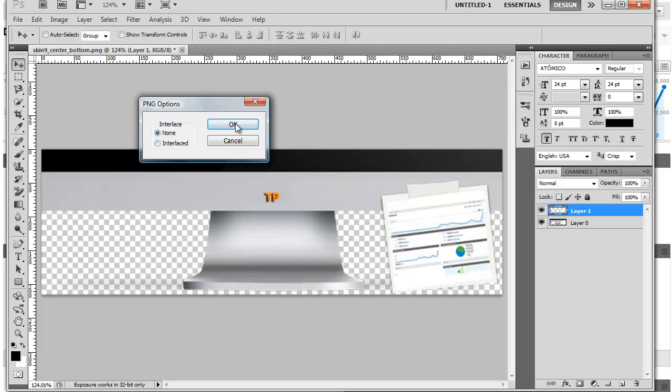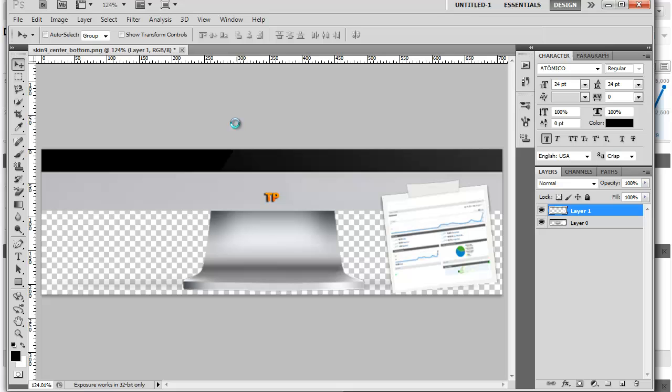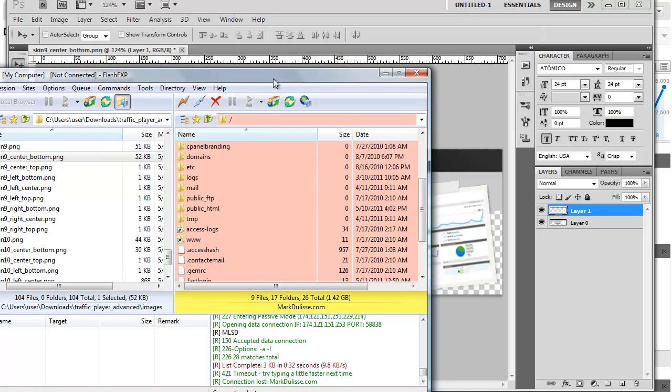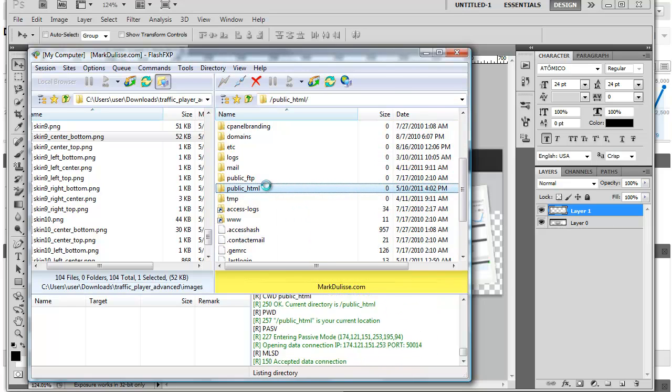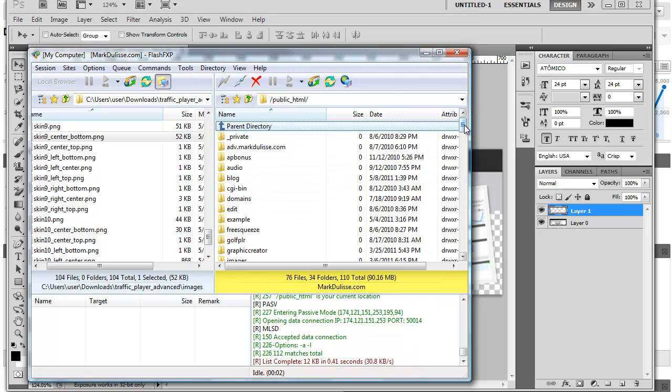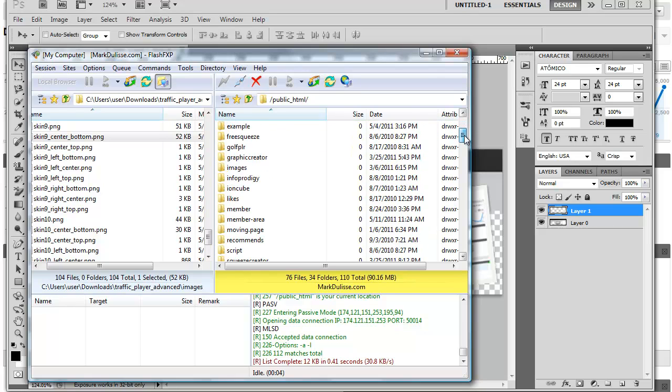Here's my hard drive. So I want to refresh because it's a new file. And here it is right there, Skin 9 center bottom. So all you need to do is click and drag that over here and overwrite it. And there, I'm done. So now I can come back and get out of this, and now we're going to go back to this page right here.